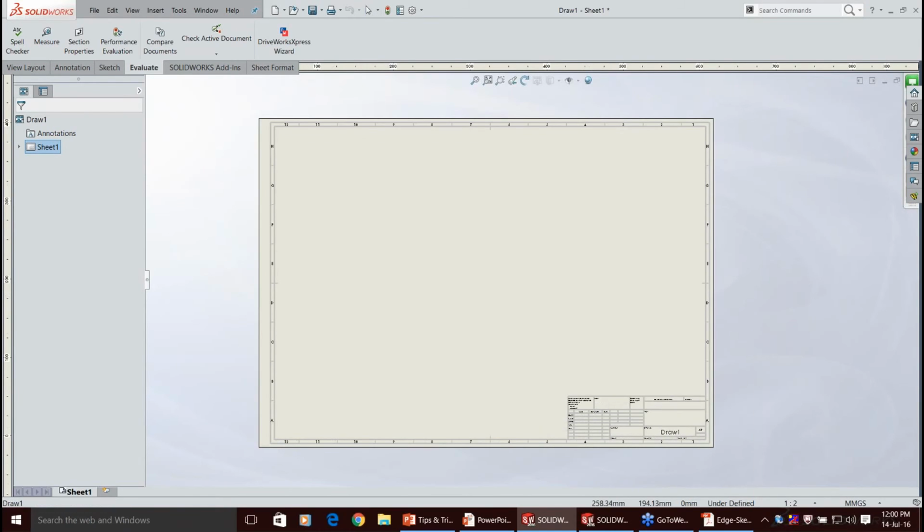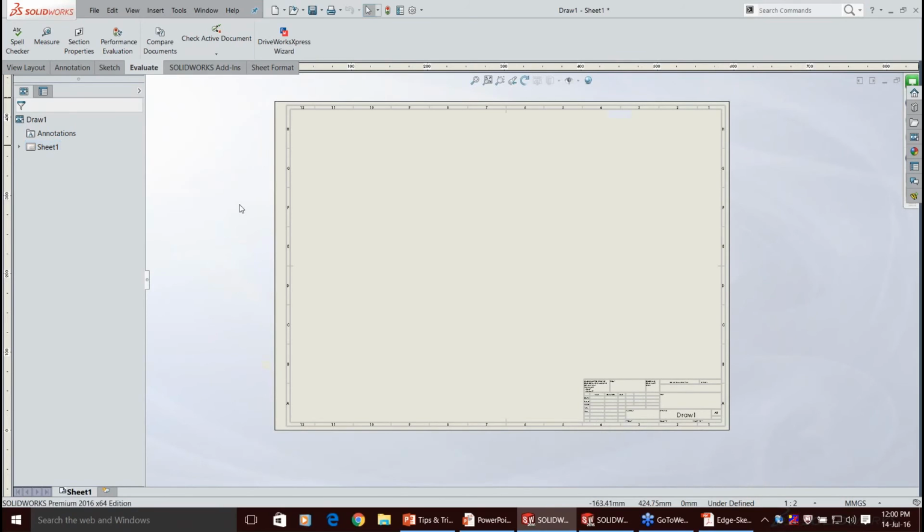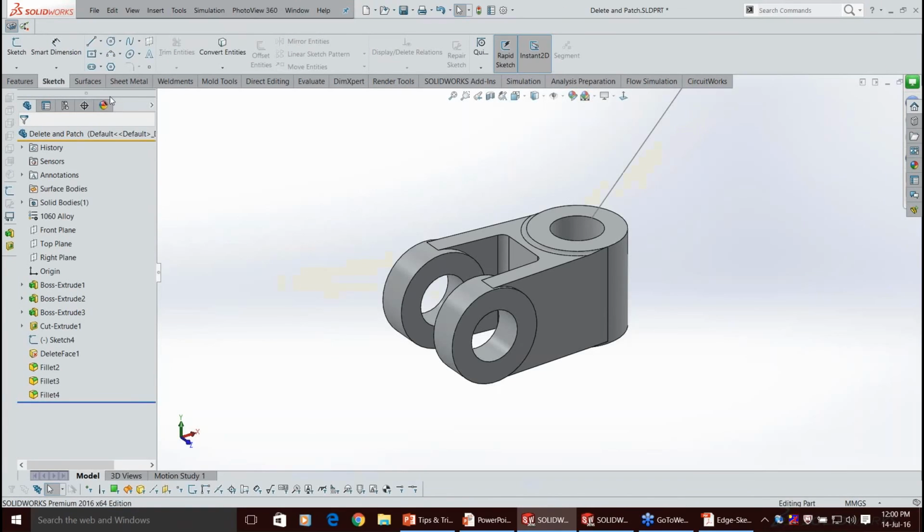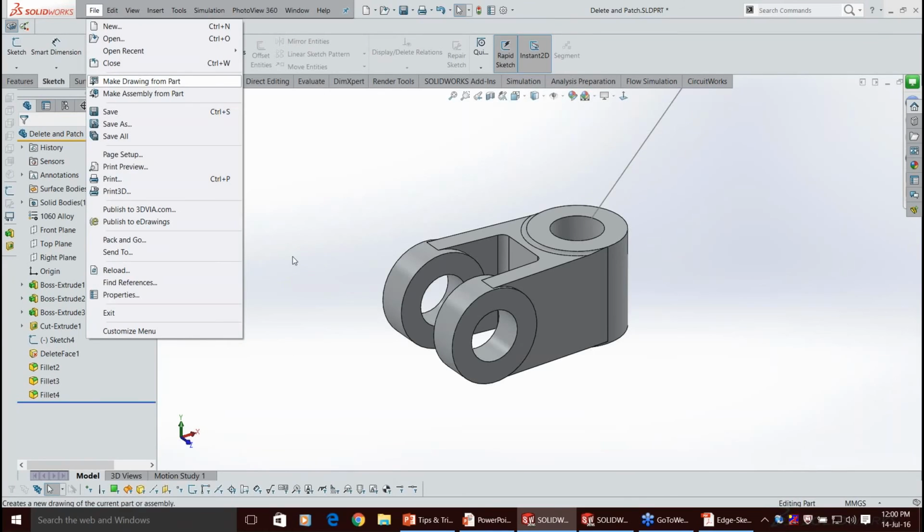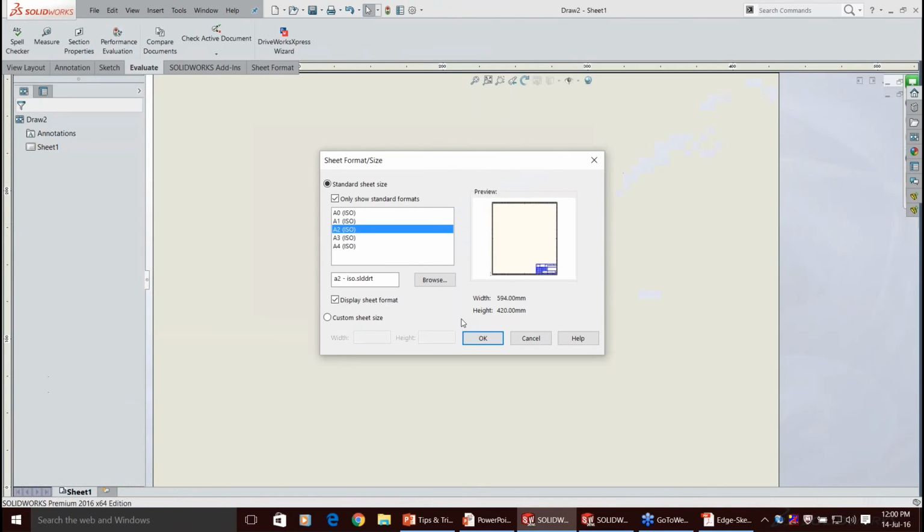The next thing is convert to sketch. I think it's better I open some drawing for that. I'll quickly do this. As usual, we have everything populated.